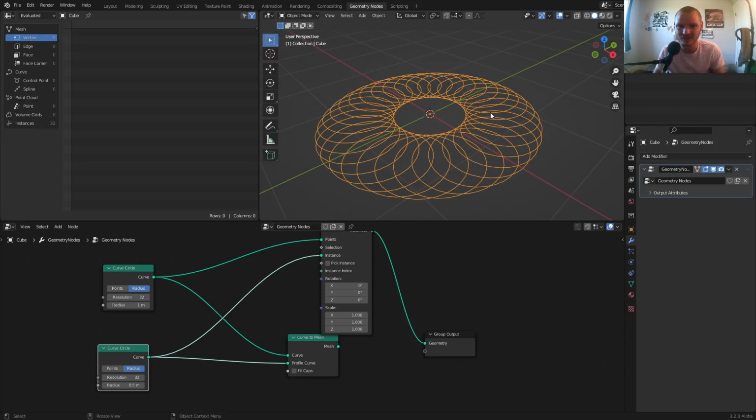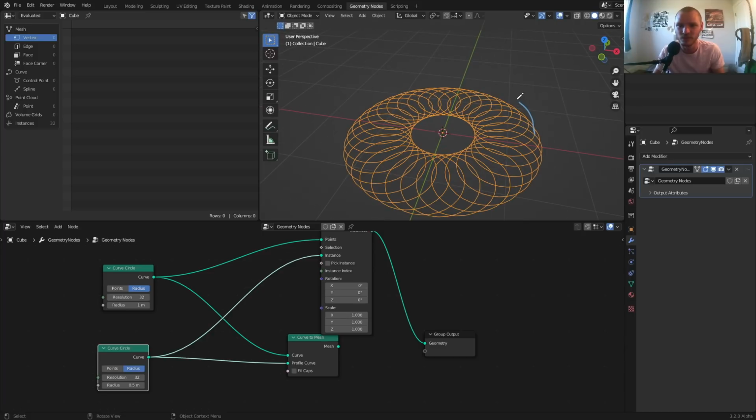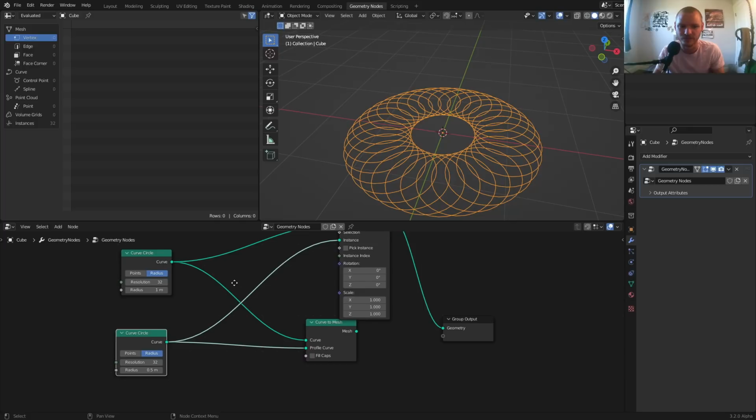And you can see this almost gives us what we want, but the circles are kind of flattened on the XY plane. We need to rotate them. So if we could rotate them to be oriented correctly, these would give our grooves.